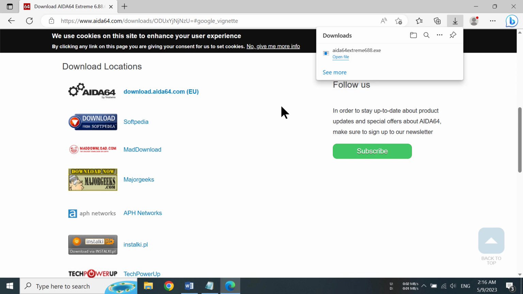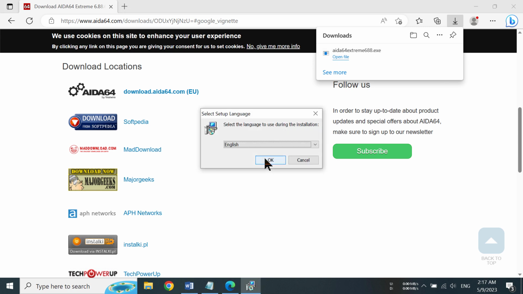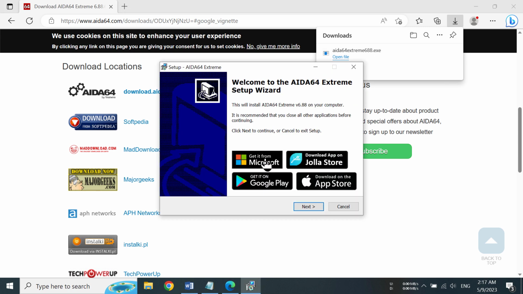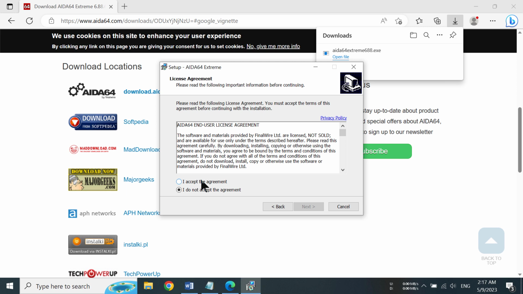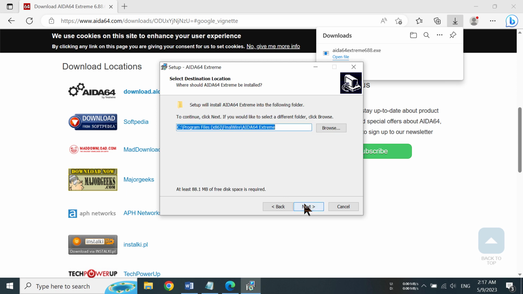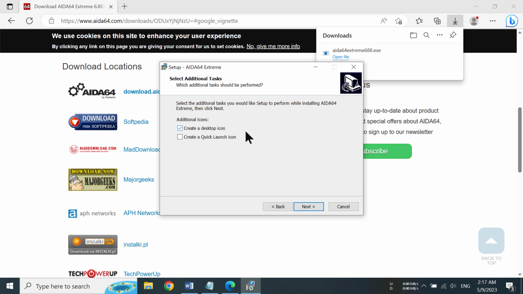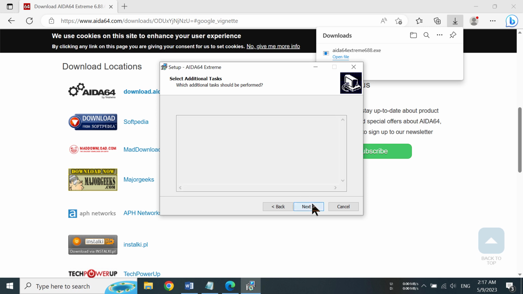So after downloading the file, you have to click on it, press OK, then click next, then click on I accept the agreement, then click next again, then click next, and you can either check this or uncheck this. I'm just going to leave it as it is, then click install.